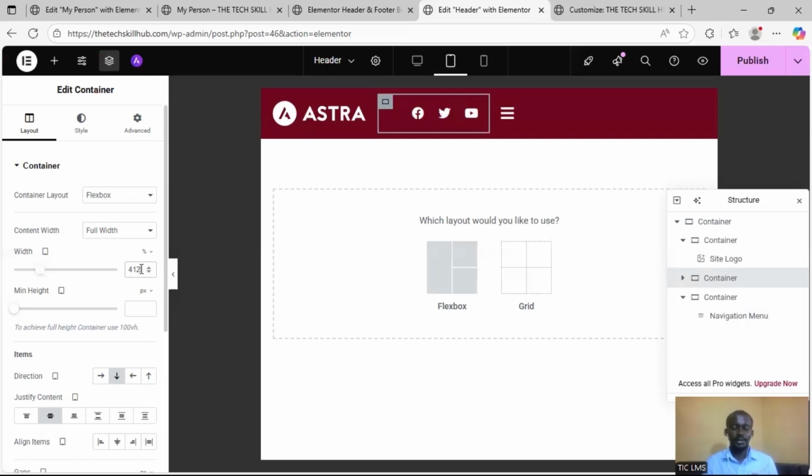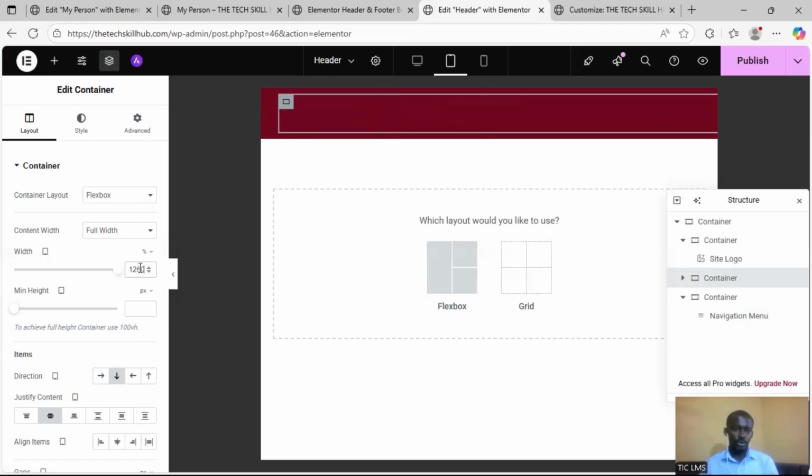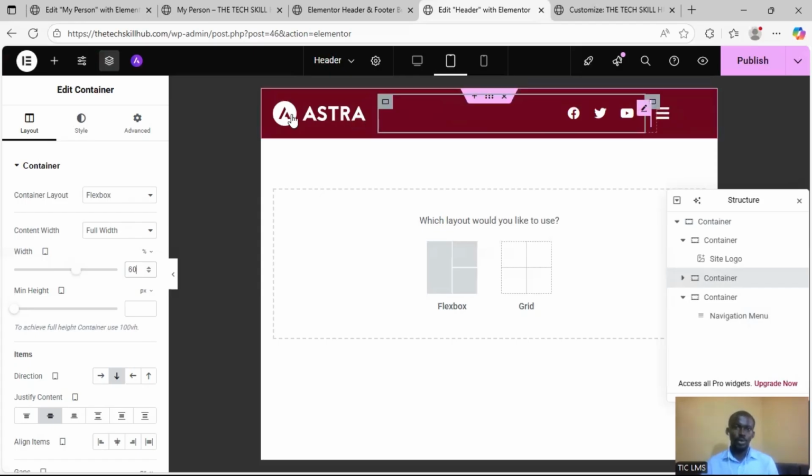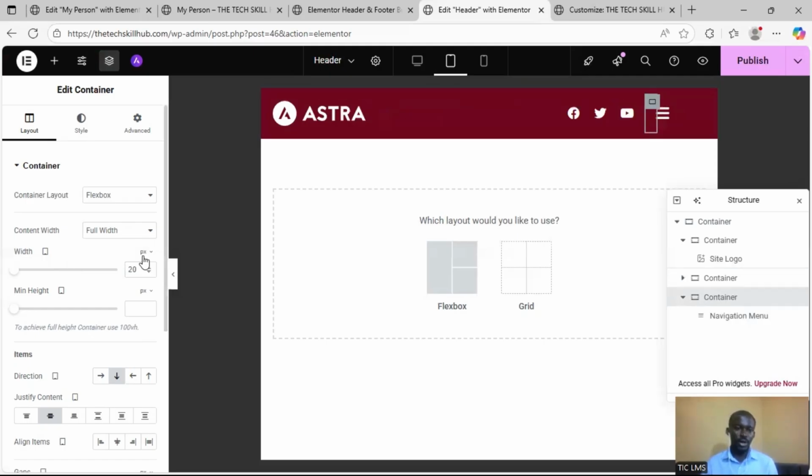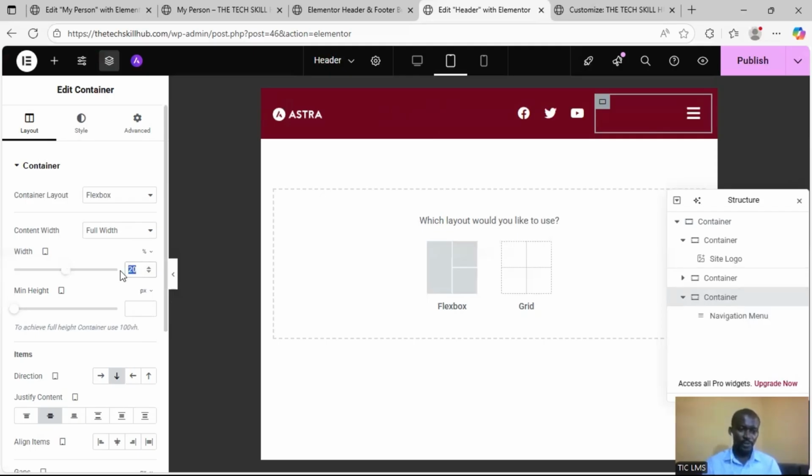Then let's have that, so we've chosen 25% before. Let's have it as 50. No, let's have it as 60. Okay, that's 60. So when you have your 25 plus 60, you have 85. So you have 15 left. So let's give the menu 15. Now change it to percentage, and then you're going to have 15.